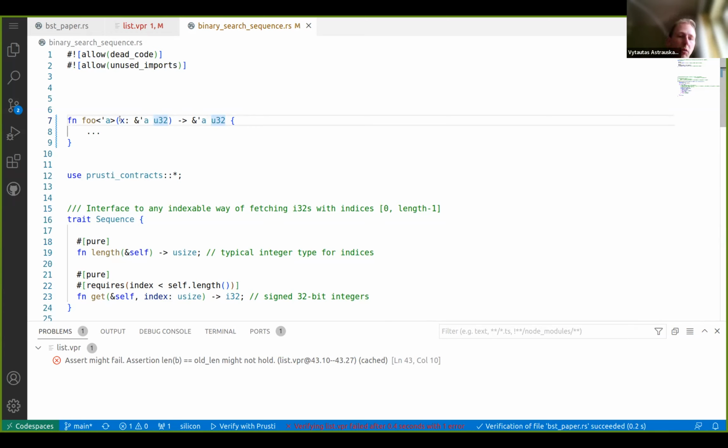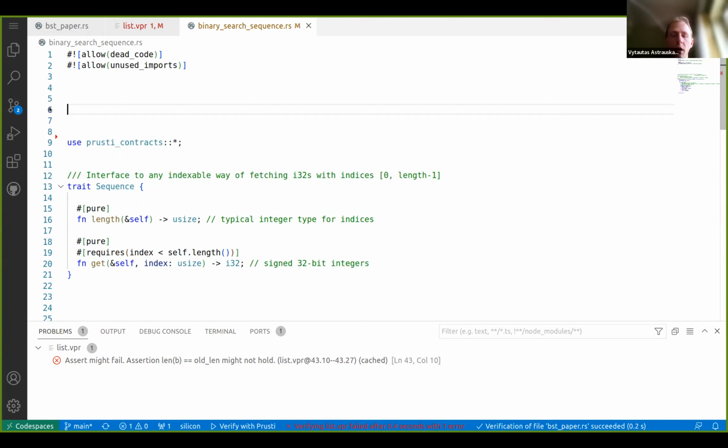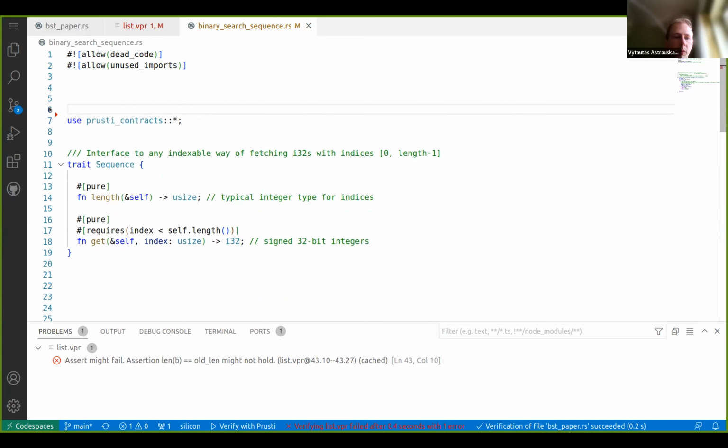And there is also syntax for specifying bounds, that one lifetime is longer than another and so on. So Rust has a lot of machinery for specification of lifetimes. Does this clarify the question? Yeah. Perfect.